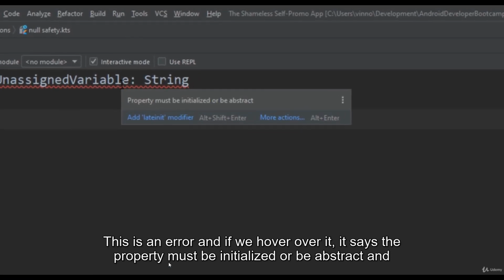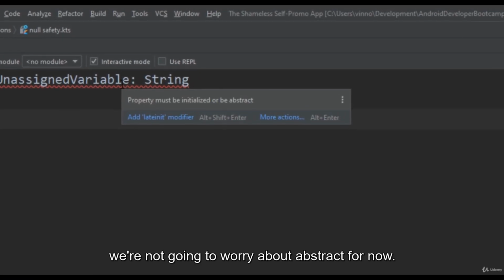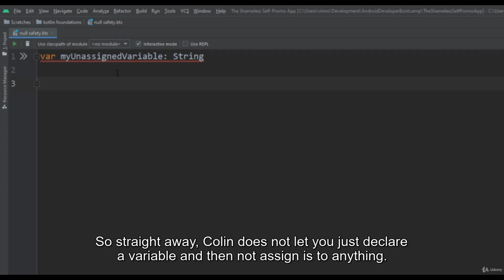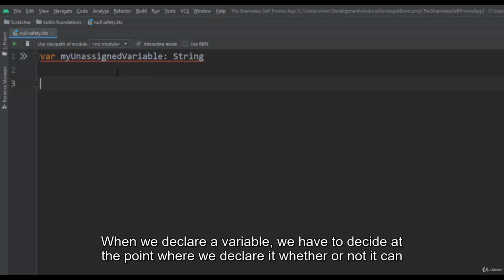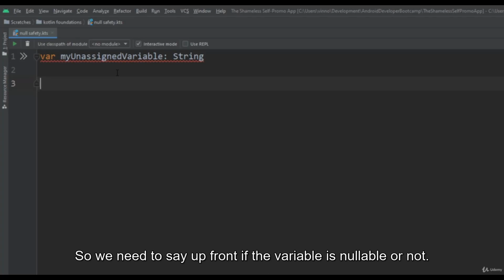And if we hover over it, it says the property must be initialized or be abstract. And we're not going to worry about abstract for now. So straight away, Kotlin does not let you just declare a variable and then not assign it to anything. And Kotlin goes even further than that. When we declare a variable, we have to decide at the point where we declare it whether or not it can be null. So we need to say upfront if the variable is nullable or not.